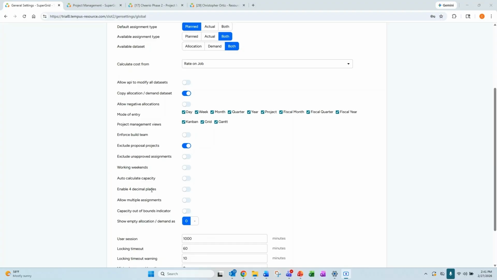Next down is allow multiple assignments. This would allow users to assign the same resource to the same task multiple times, and therefore an assignment ID would be created for each assignment so that you can differentiate between the two. For more information on allowing multiple assignments and its use cases and potential implications, definitely consult the Help Center and/or your customer experience representative.